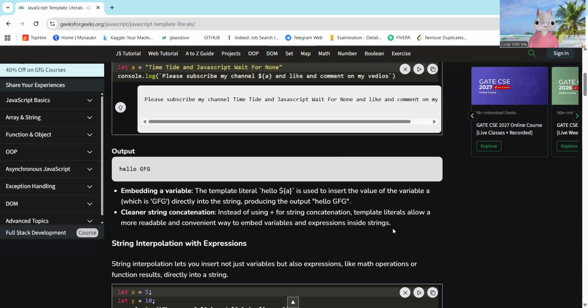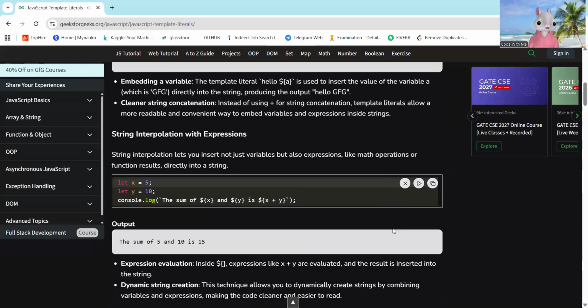So basically, when we write it the other way, it can sometimes be tough. But when we use a template literal, our code is clean and readable. And here, string interpolation lets you insert not just a variable but also an expression, like a math operation or function result, directly into a string. Like if we define x is equal to 5 and y is equal to 10, and we try to print this value, it will perform the actual mathematical operation.